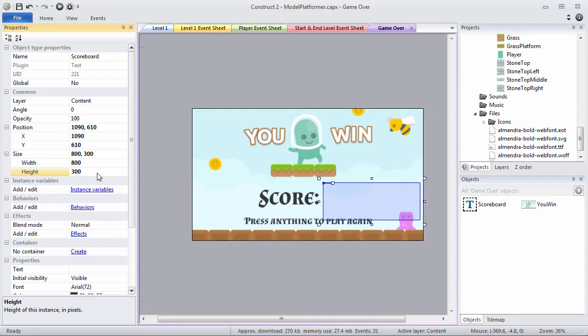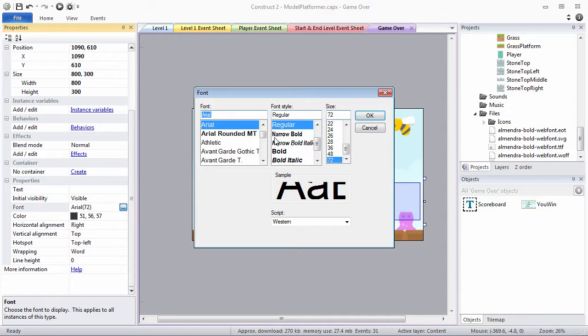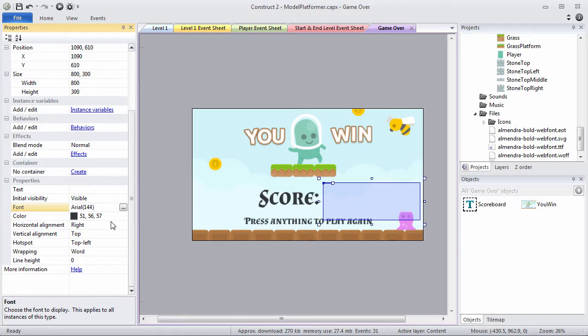And we're going to make the font much, much bigger. Scroll down and under font, hit the ellipsis and type in 144, double the normal size. We're going to horizontally align it to the left. And that should do it.